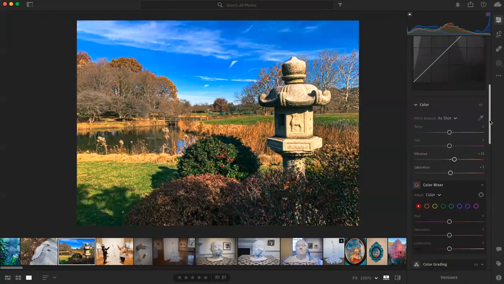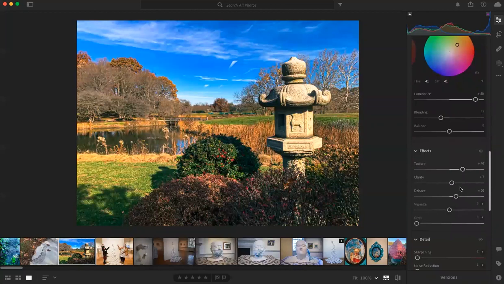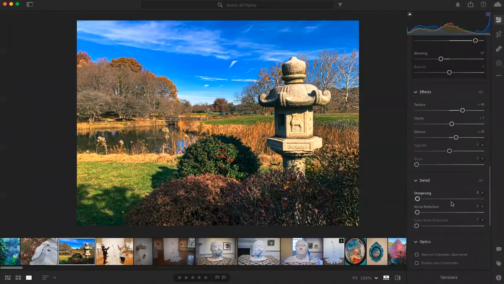So we've gone over quite a few things. You are not going to use every single one of these on every single photograph. I just like you to be aware of these. These are the ones that I find the most useful overall, I would say.